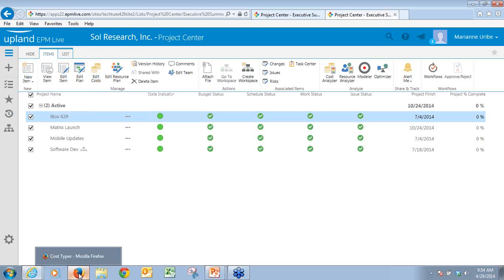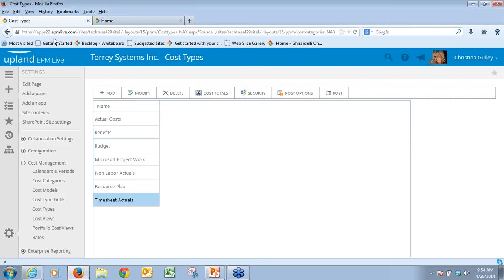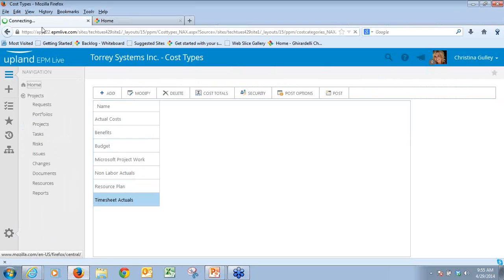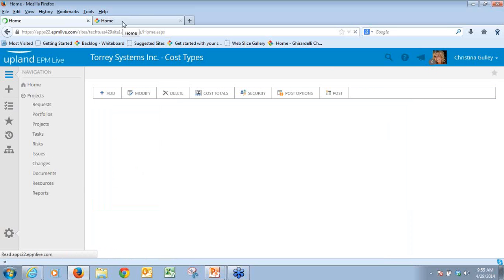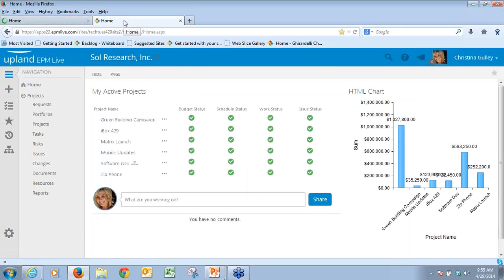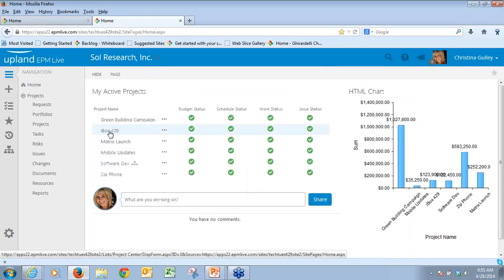Okay, so I'll toggle back into my other site here. And let me go ahead and go back to my home page. I'm no longer going to be on this site. I'm going to switch to a different site collection. So this Soul Research site where Marianne was just doing her cost planning for the iBox 429 project. And again, I'm logged into this environment as a site collection administrator.